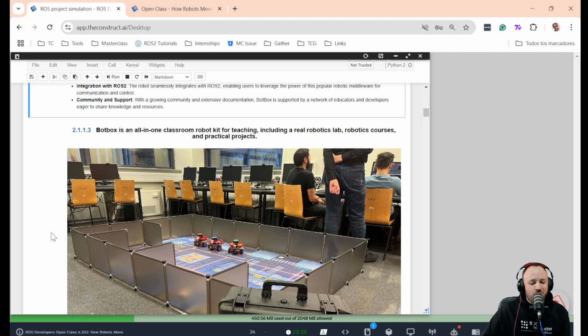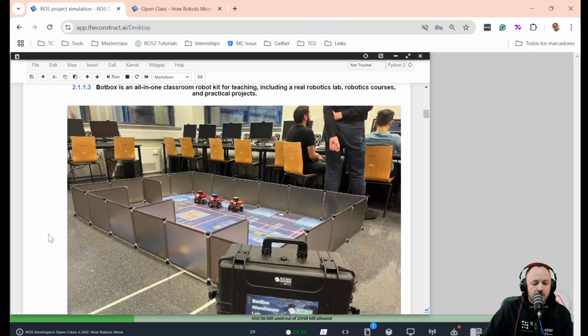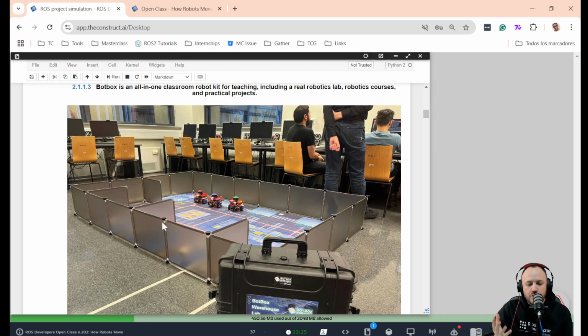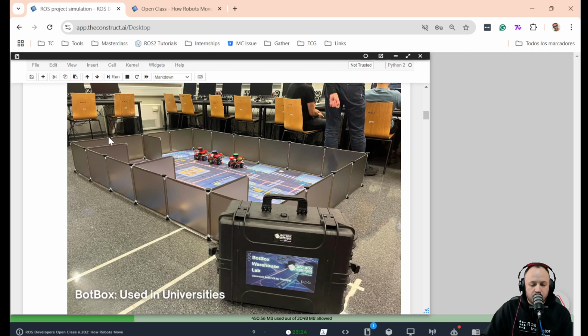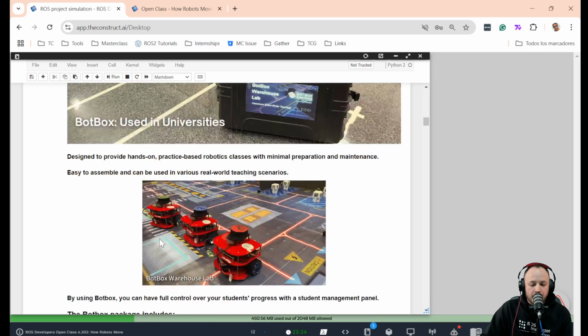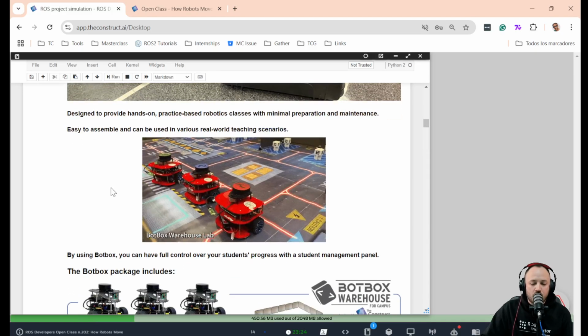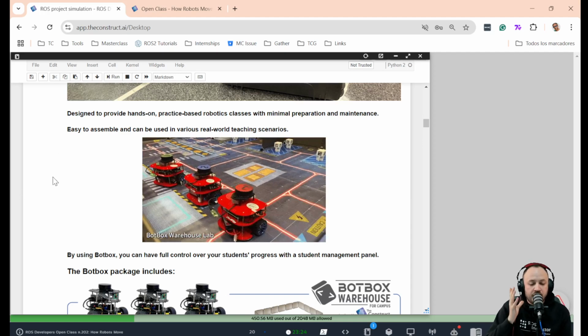If you attended the last class, you are probably already familiar, but basically the BotBox is an all-in-one classroom robot kit for teaching or for doing your own personal projects, which includes a real robotics lab, which you can see right here, already mounted, robotics courses, and practical projects to practice with, all right? It's this box that you can see here already mounted. And it is designed to provide hands-on, practice-based robotics classes with minimal preparation and maintenance. It is easy to assemble and can be used in various real-world teaching scenarios.